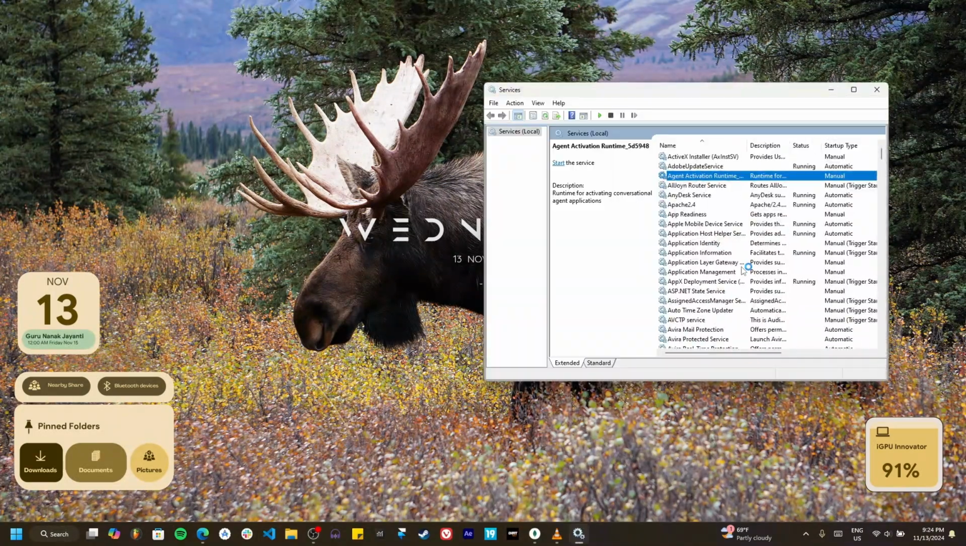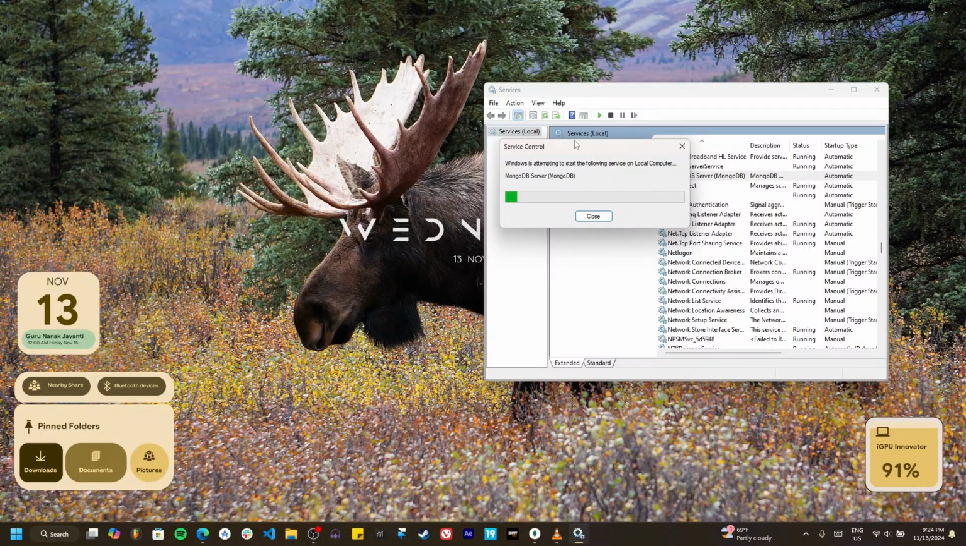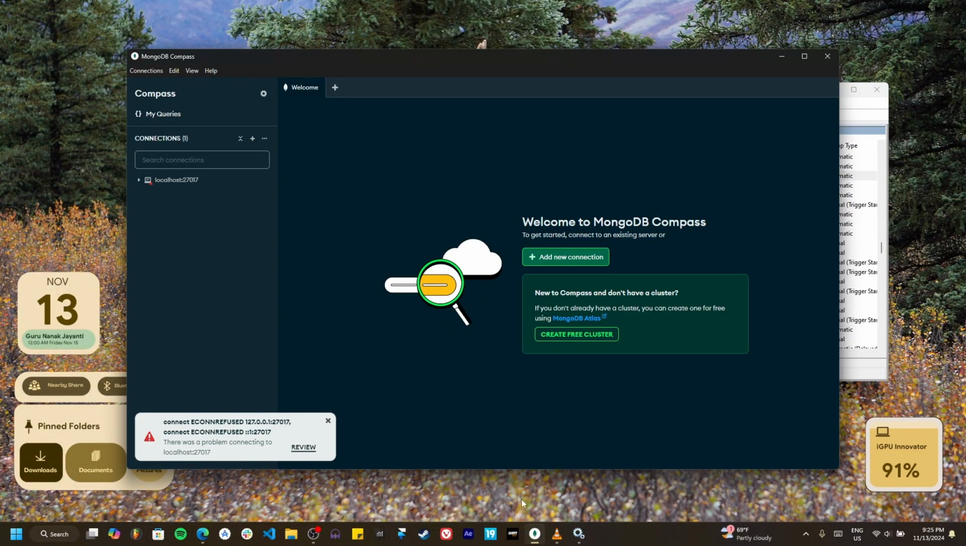Scroll down until you find MongoDB, or sometimes it might appear as MongoDB Server. If you see that the service status is stopped, right-click on it and choose Start. Once the service is running, go back to MongoDB Compass and try reconnecting to see if the issue is resolved.